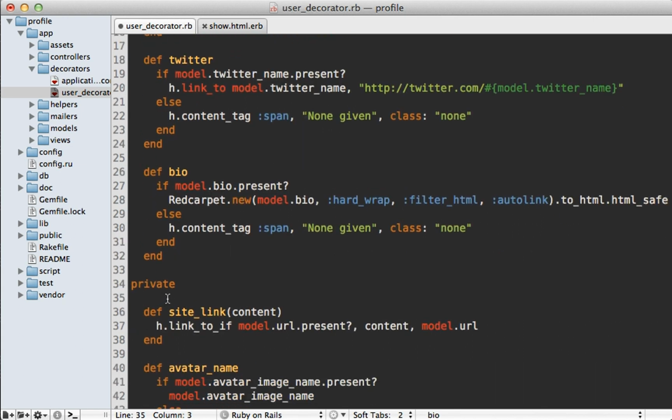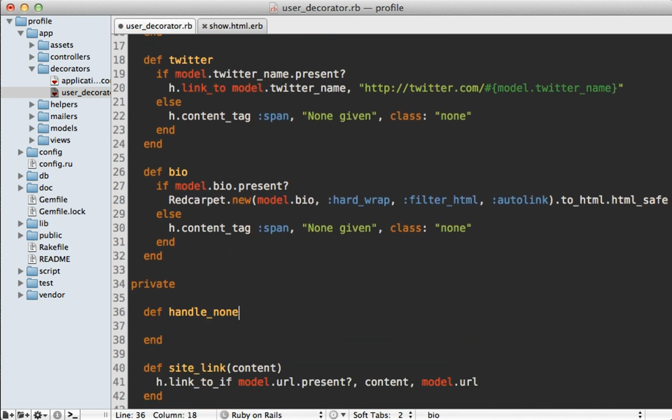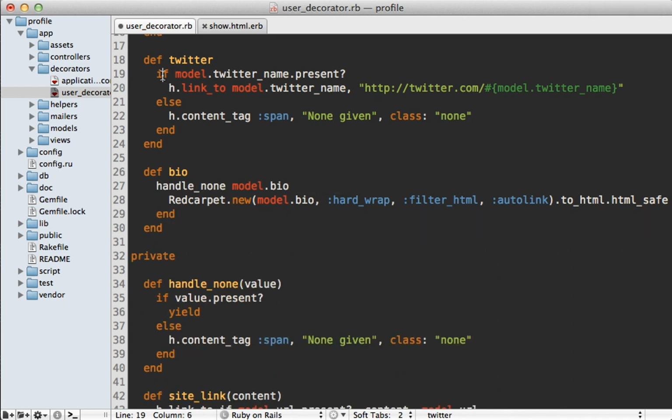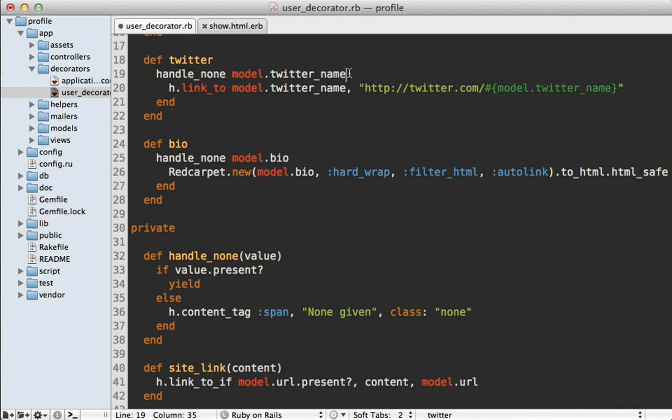So let's make that method called handle_none, takes a value, and then we have an if-else statement to see if the value is present. And if it's not present, we want to render out the span tag, and if it is present, let's yield to the block. So now we can use this method in each of these other method calls, the bio and Twitter, clearing out the duplication, clearing out the rendering of the span tag. Now we just have to add a block call here, and that's it.